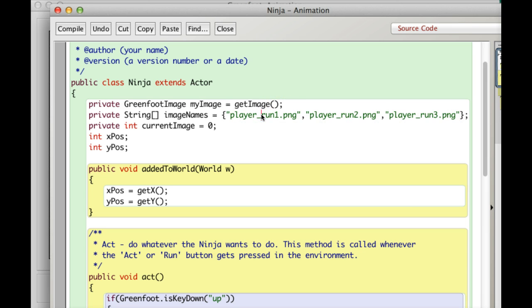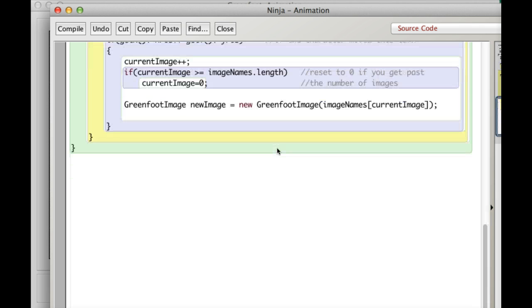So it's going to go to this one. First it's going to create a new image of this, then it's going to create a new image of this, then it's going to create a new image of this, and then it's going to go back and create a new image of this one again, right? So this is creating a new image, okay?